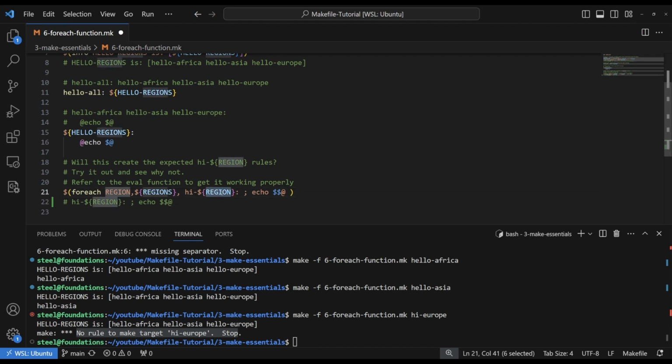The first thing, this region is going to expand to Africa. Echo $$@ is going to be $@. And then it's going to continue. We have the same thing again, and this time it's going to be Asia. Do you see the problem here? We'll do that one more time, and finally, Europe. What happens is that the first region here gets the rule properly created, so we have the hi-Africa rule. Let's run that.